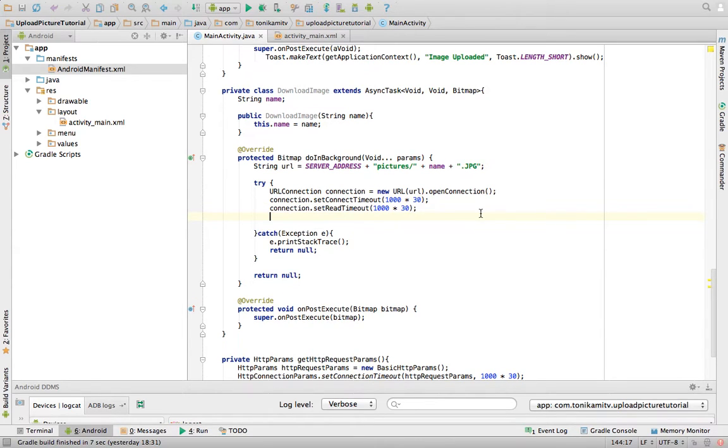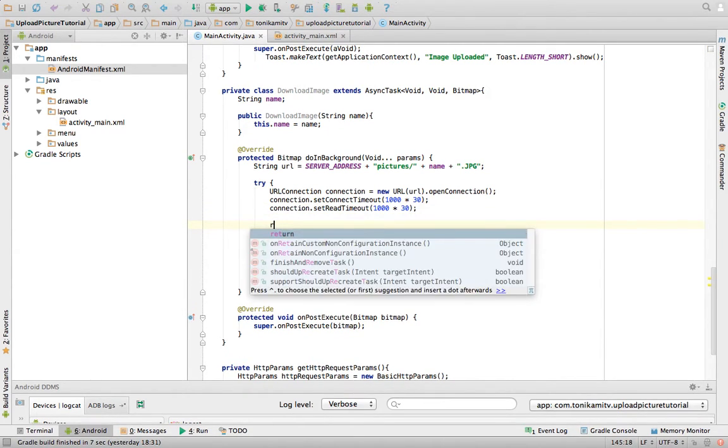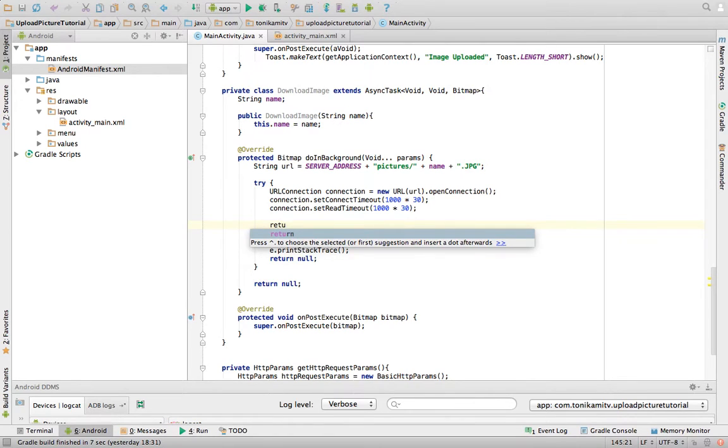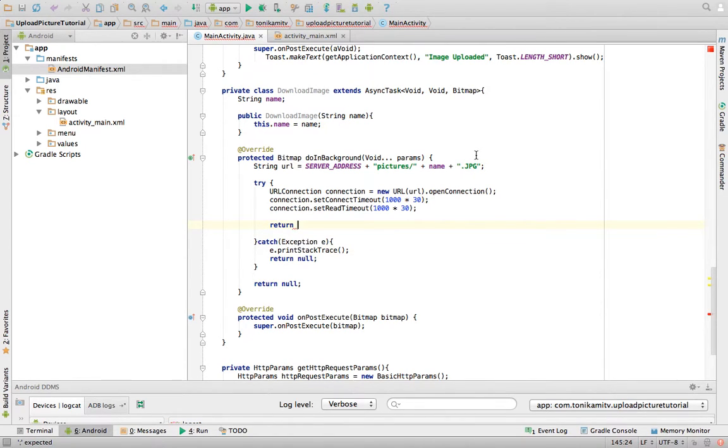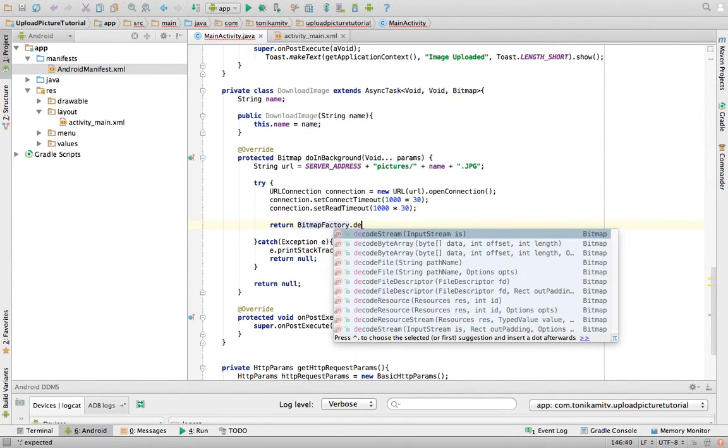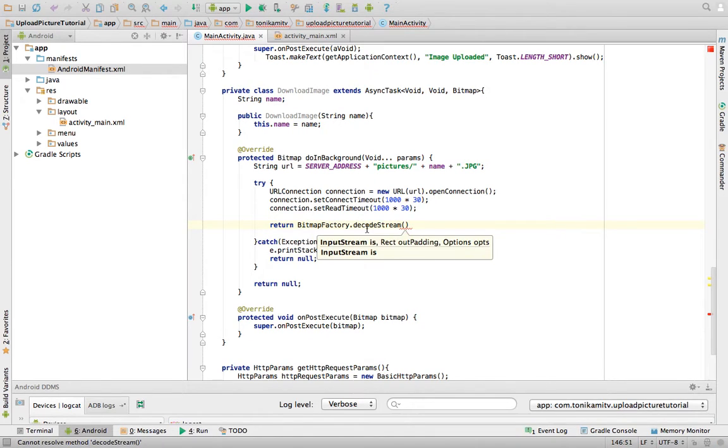Alright, finally we can get the bitmap from the URL connection by using something called a BitmapFactory, which Android has created for us, and then we need to decode the stream. Decoding the stream basically means we get the stream from the connection and decode it and convert it to a bitmap. So as you can see, we're actually returning this bitmap right here, which will be the picture we're trying to retrieve from the server.